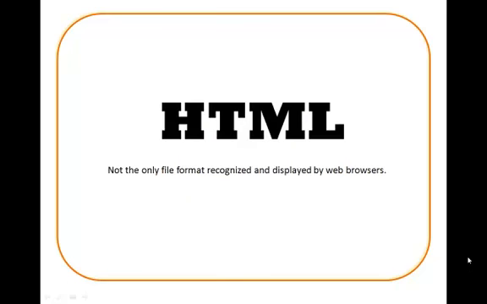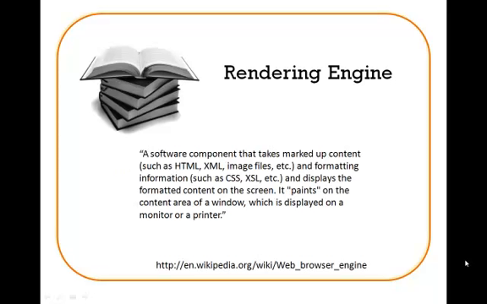HTML is not the only file format recognized and displayed by the rendering engines of our web browsers. Right now there are about a dozen other file formats, and this list is likely to grow over time. This is one of my learning moments.